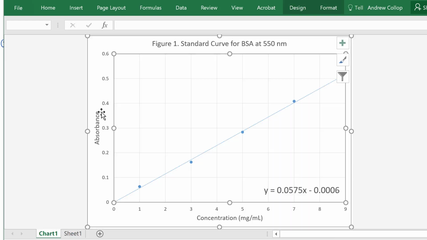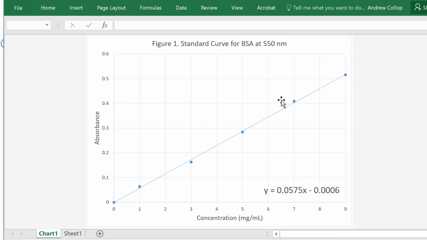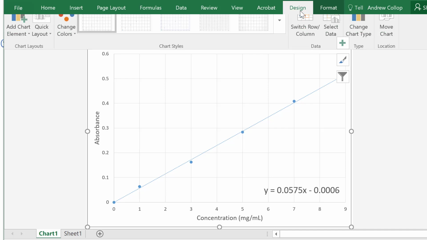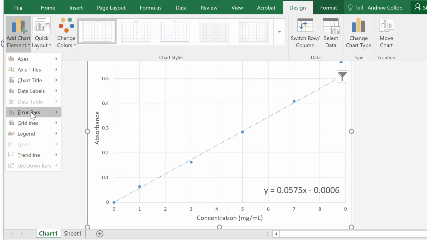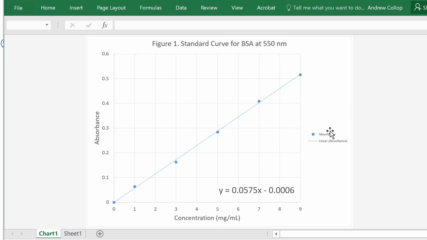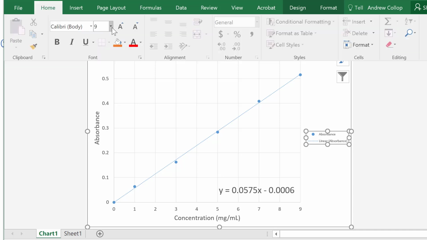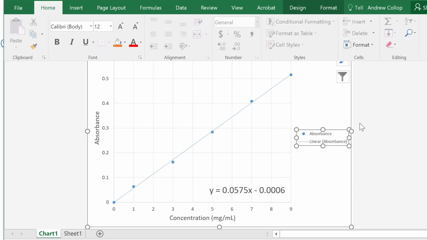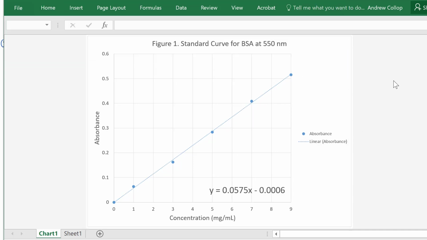One thing to note, quite often you'll need to write a legend in here. Say I had different curves on here. I could do that by going back to Design, Add Chart, and Legend down below. Put it to the right. And you could change this up however way you would like. But as you can see, this is our standard curve.